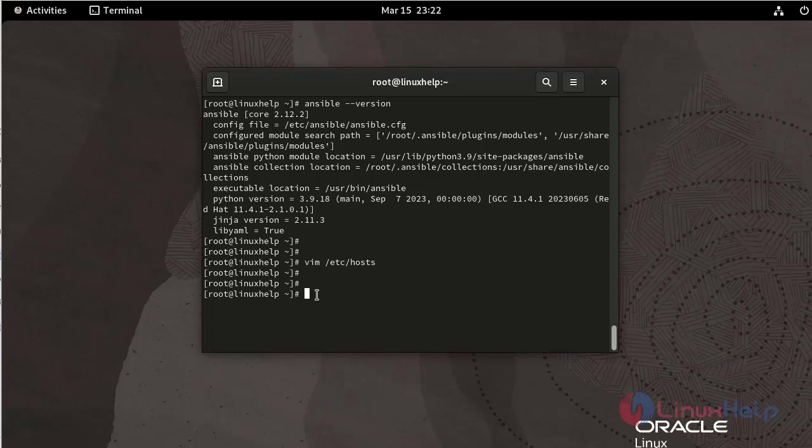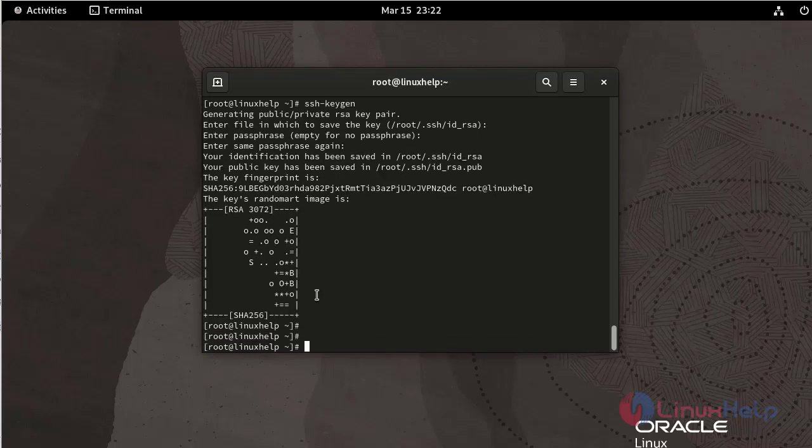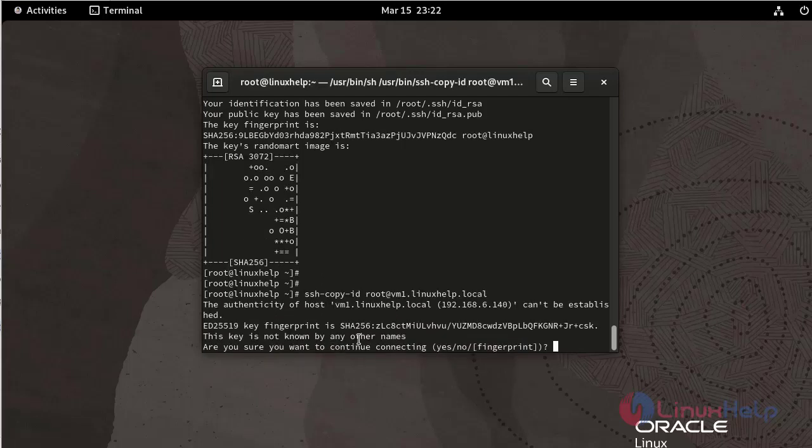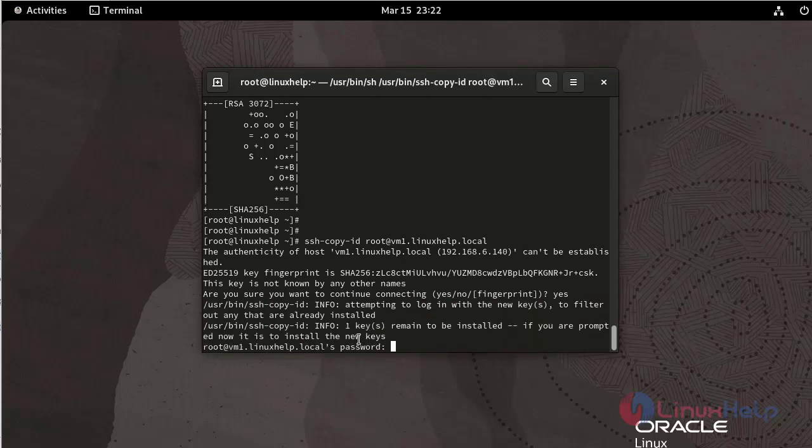Now generate the SSH key. Copy this created SSH key to another remote server. Give enter, again enter, enter. Now the key is created. Give yes. The password.